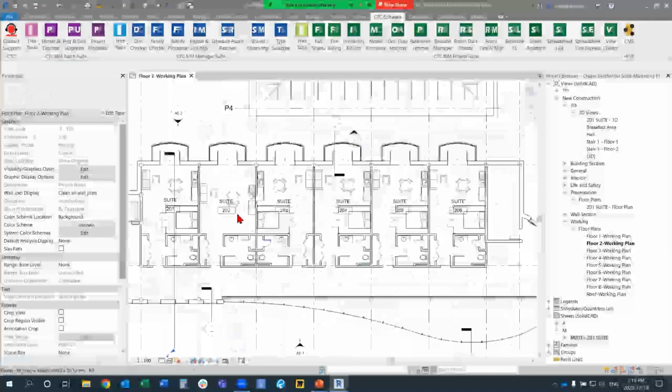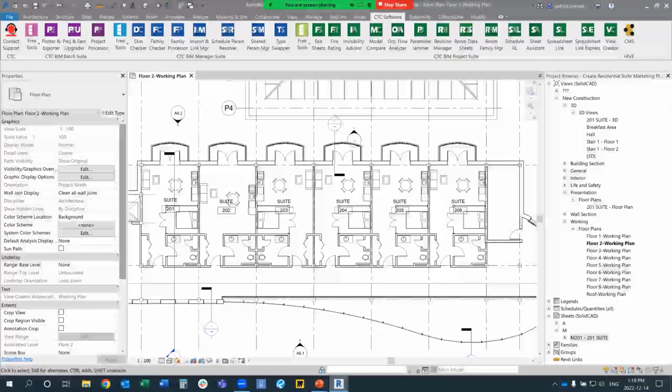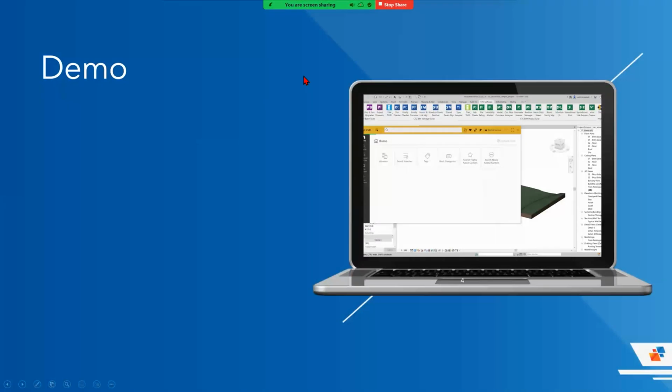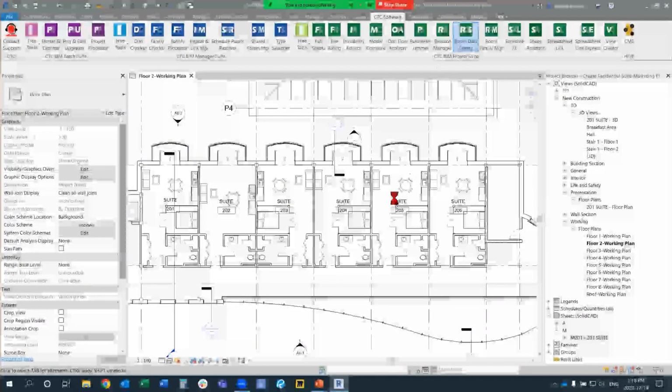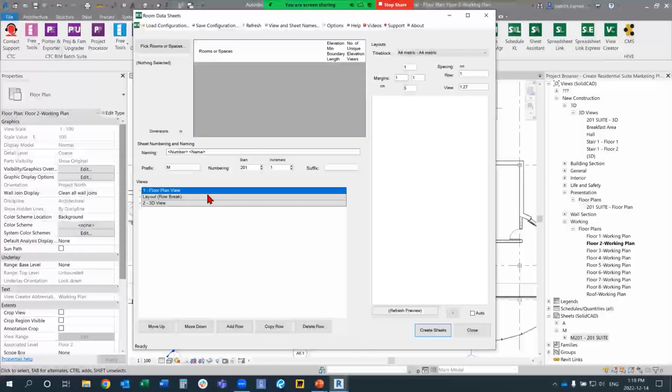Here we have the other suites, 202 all the way to 206. Going to go back to my room data sheets. Oh, I think it's already open here. So we have this in place. Actually, I'll just close out of this tool. Let's go back into Revit. Open up room data sheets again. As you can see, it already remembers the last settings I've used.